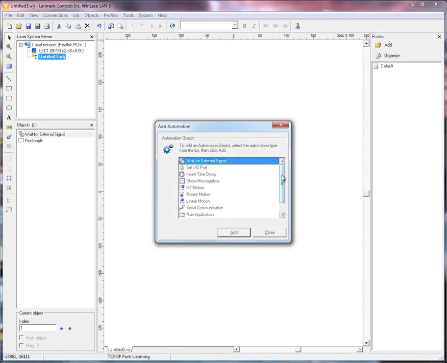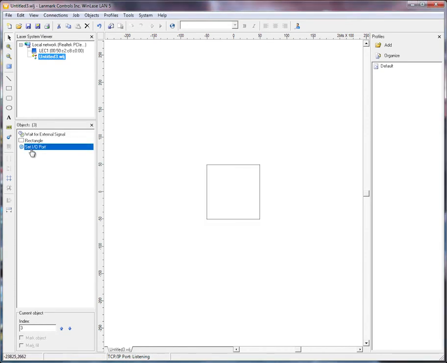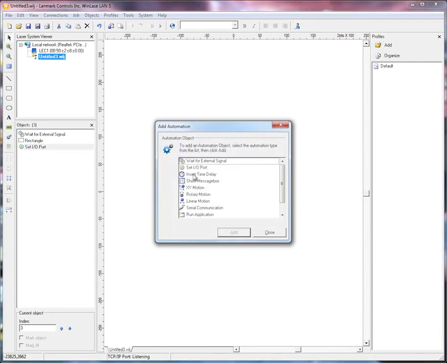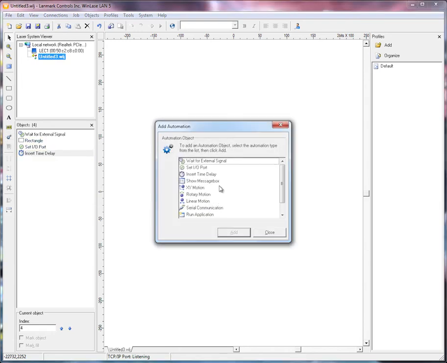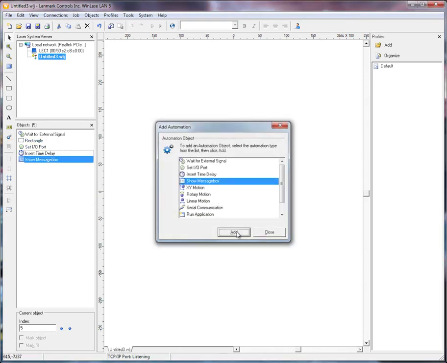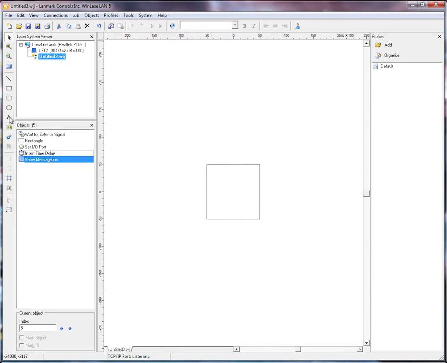Wait for external signal will cause this job to stop executing at this object until an external signal is satisfied. Set IO port will set an external IO output when this object executes. Insert time delay will cause a time delay to be executed when this object is executed. Show message box allows you to show, during the execution of this job, a message box.